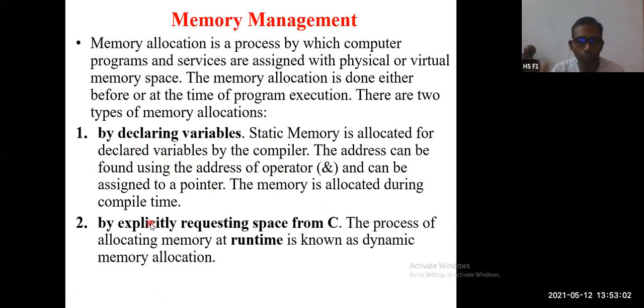Now let us see one more way to allocate memory, by explicitly requesting space from C. I want this much memory. You are asking the compiler: I want 10 bytes, I want 5 bytes, I want 100 bytes. The process of allocating memory at runtime is known as dynamic memory allocation. Means if you are allocating the memory at runtime, then it is called dynamic memory allocation.